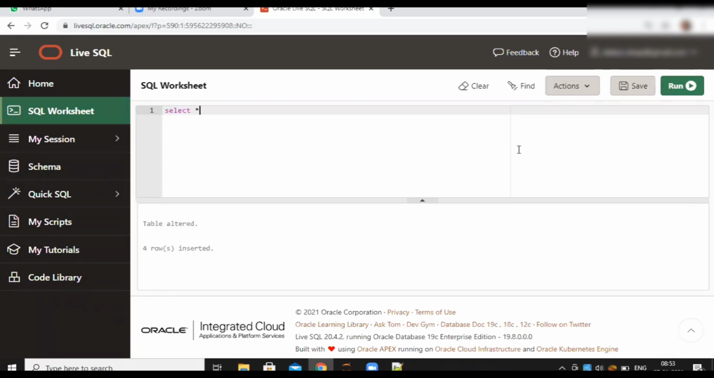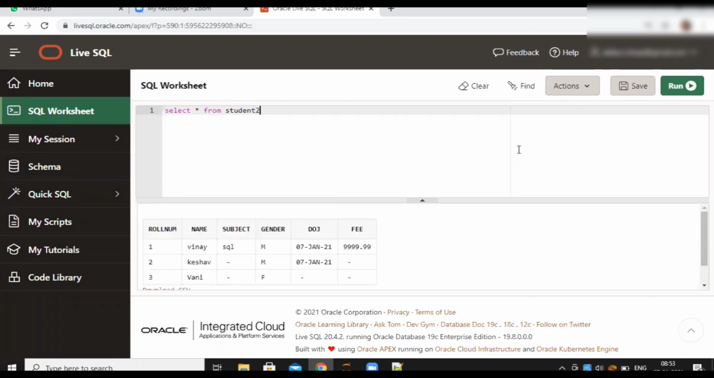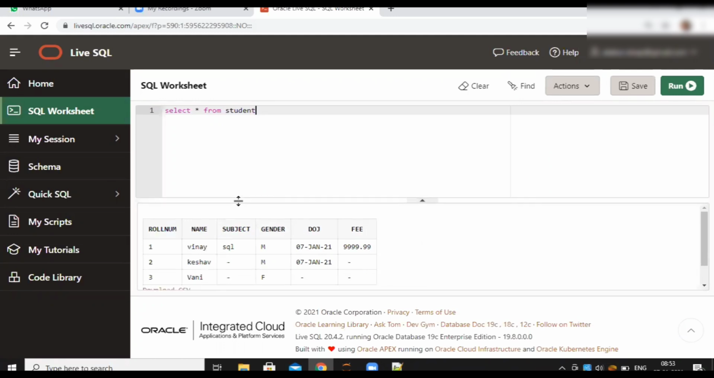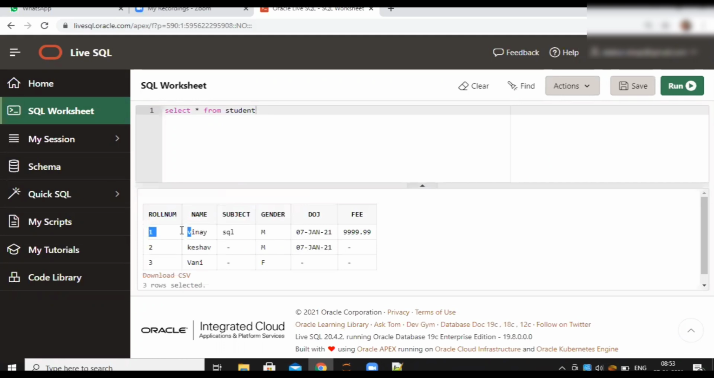Select star from student. This is one of your data sets, and you have another data set, student 2. I would like to insert a duplicate. Can someone tell me, I want to insert one duplicate record, the data I have here, roll number 1, into student 2. What should I do?